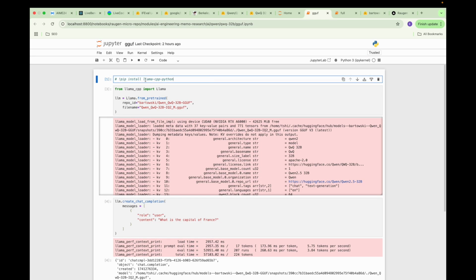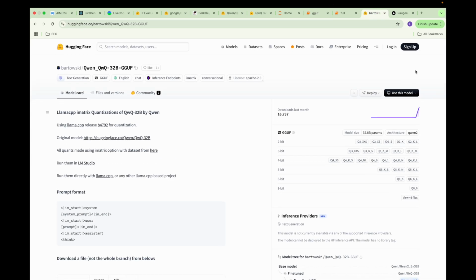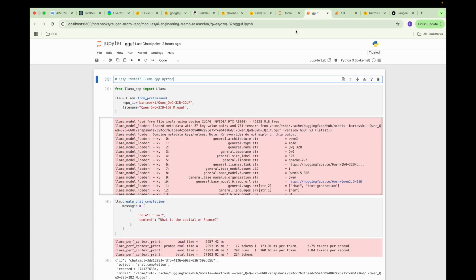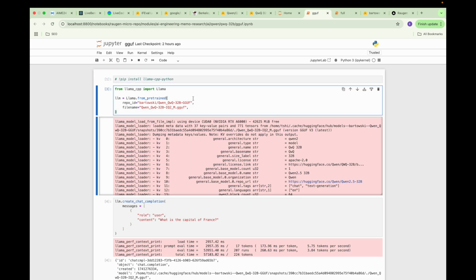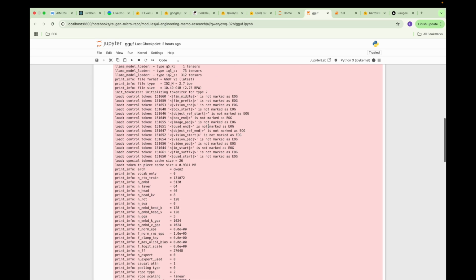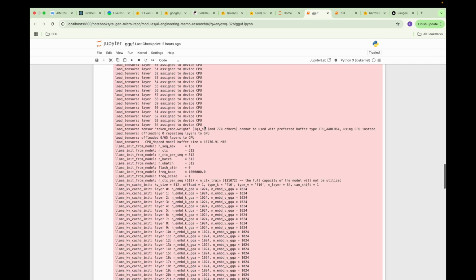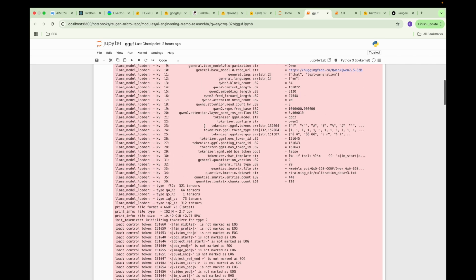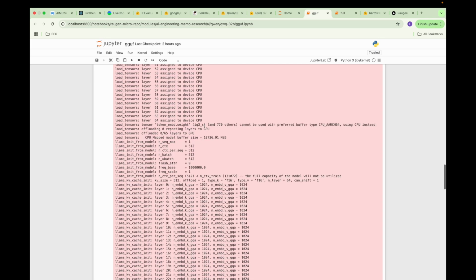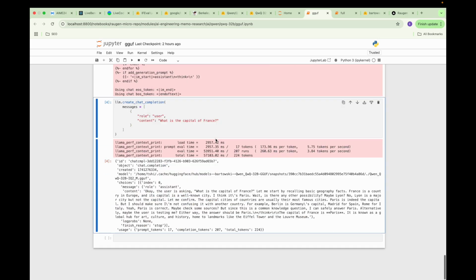Okay, so first we can test it with Ollama or vLLM, but in this video I just use llama-cpp-python. So first we have to install llama-cpp-python, and then we load the model. This model is loading into the CPU. Okay, so it loads to the CPU.